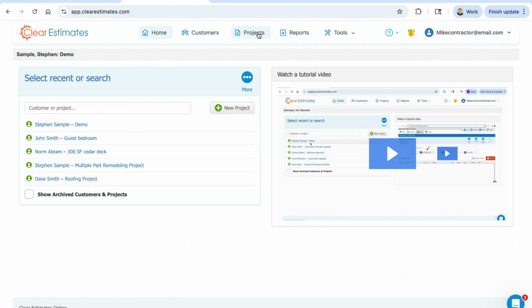The Projects page is where we're going to spend most of our time in the presentation today. It's also where you spend most of your time in Clear Estimates. This is where you're actually building the estimate and managing the project as it's underway.